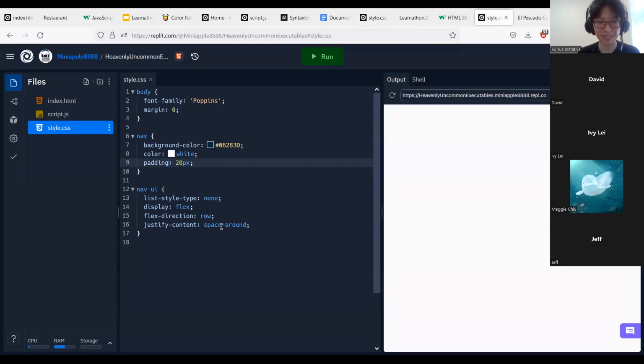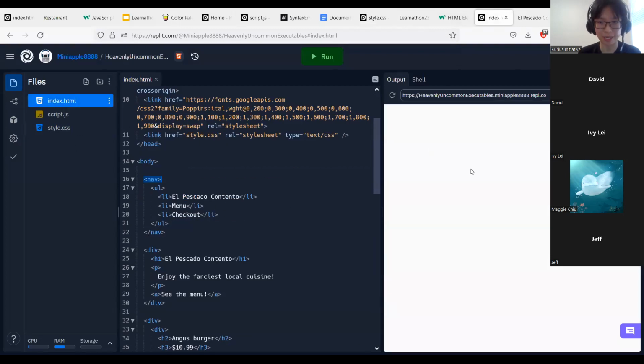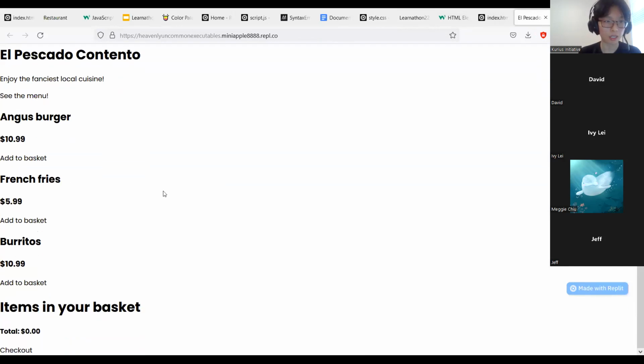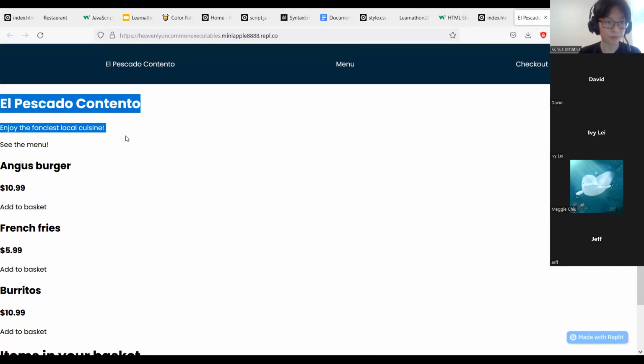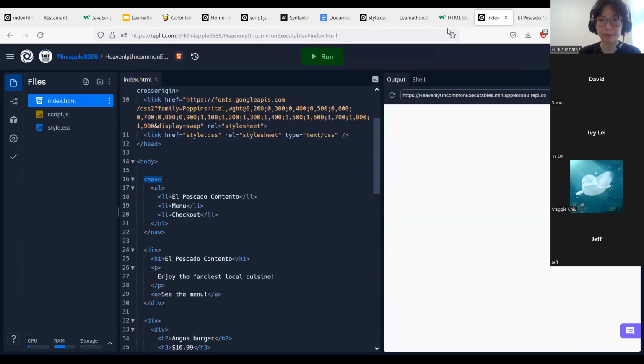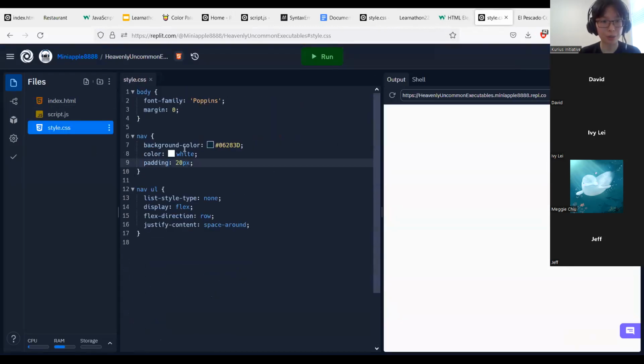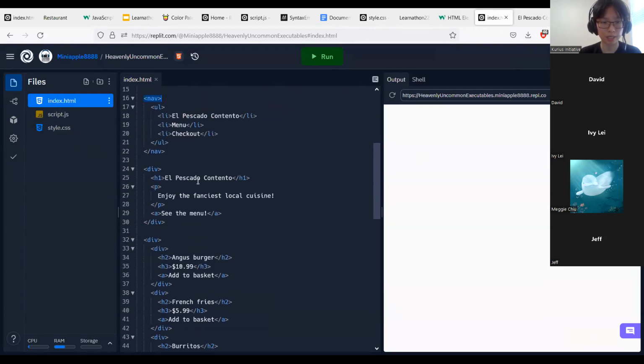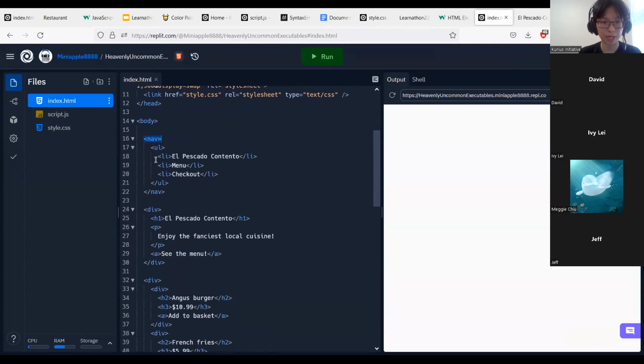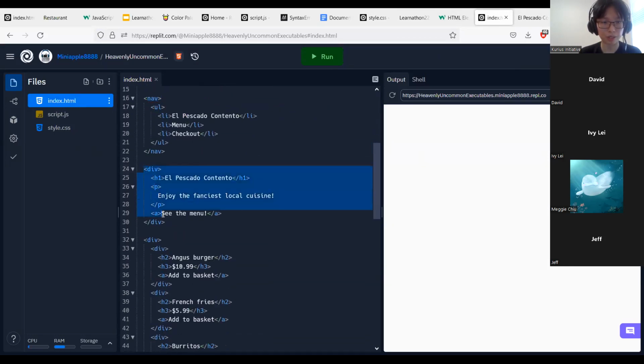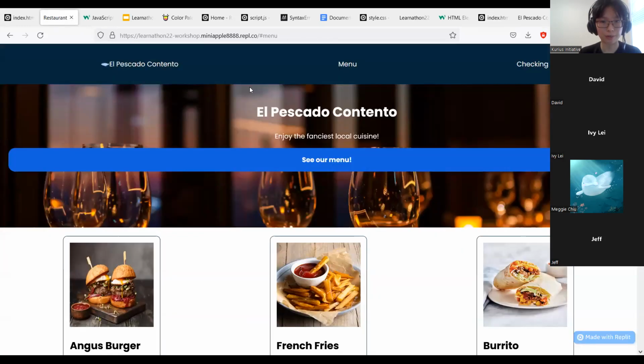So we still have a lot of things to style. I'm going to try to go through it as quickly as possible. Another thing is that we have seen how to add a background color to our elements, right? We can also add a background image to our elements. So suppose we want to add a background image for this part here, because that's what we have here, the image that is right behind this.